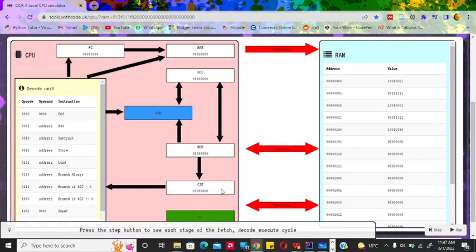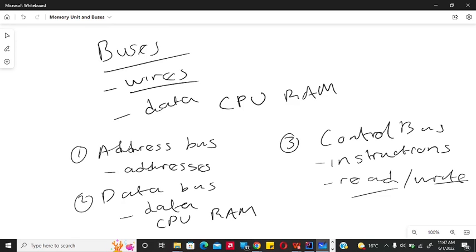So if it wants to read, to load, and all those things, it will be carried via the control bus to control the RAM and maybe even another component. So those are just buses, and as you can see, buses essentially just carry data, but in the case of the control bus, it carries instructions. That's what it will do.